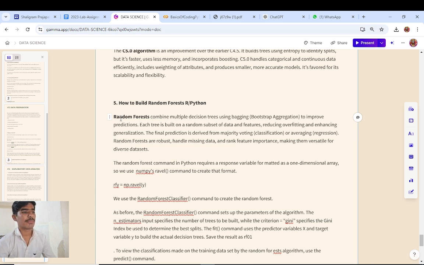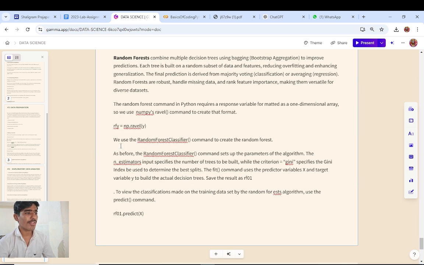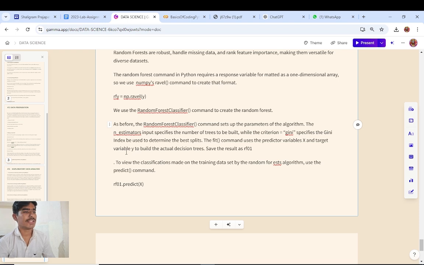The random forest command in Python requires a response variable for the method as a one-dimensional array, so we used the numpy ravel command to create that format. We use the RandomForestClassifier command to create the random forest. As before, the RandomForestClassifier command sets up the parameters of the algorithm. The n_estimators input specifies the number of trees to be built, while criterion equal to gini specifies the Gini index be used to determine the best split.